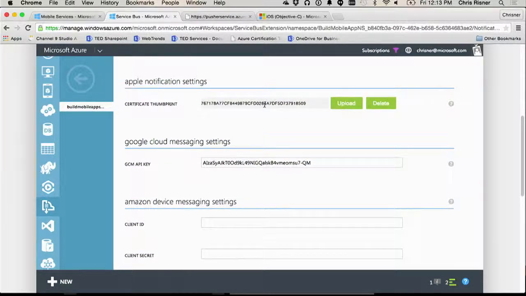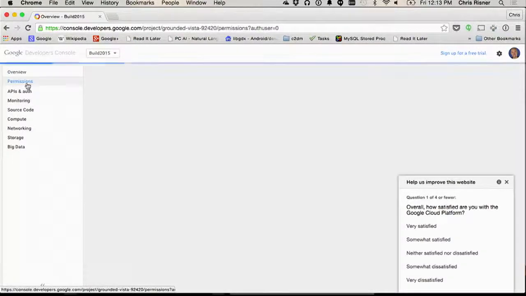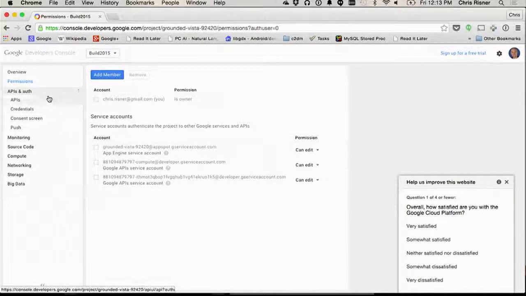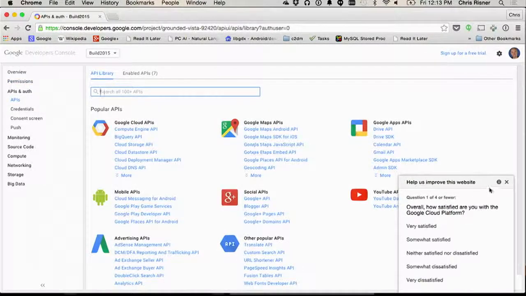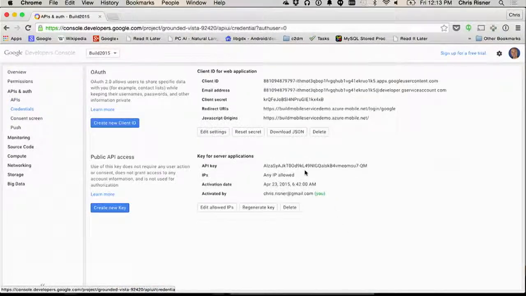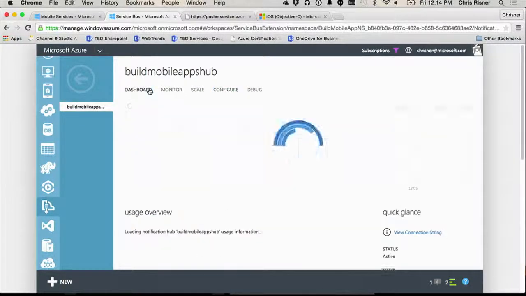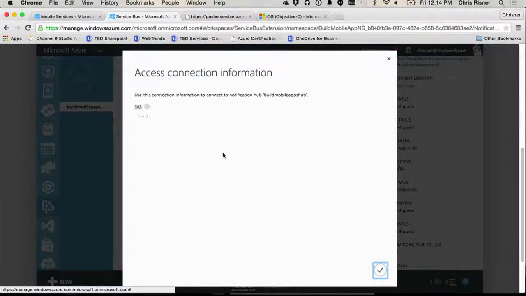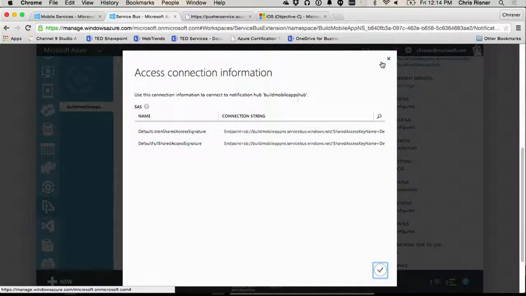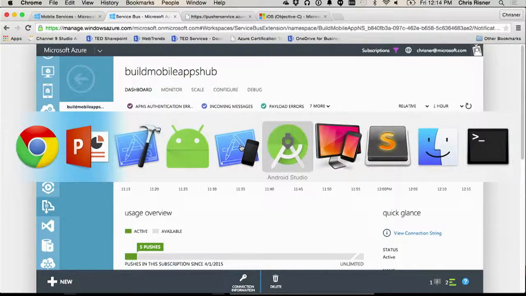I've already uploaded a certificate and set up GCM. If I was setting up GCM for the first time, I would go into an application in the Google Developer Console, go to APIs, and turn on Google Cloud Messaging for Android right there. Then you just grab a server key, which is how my notification hub can authenticate talking to Google's Developer Console. So I've already got this set up. From the client side, the two pieces of information I need are the name of my hub and the listen shared access signature so I can actually register with the hub. So let's go ahead and look at this on an Android application.